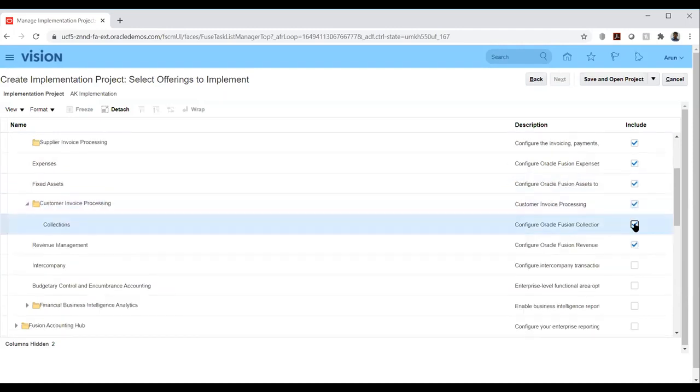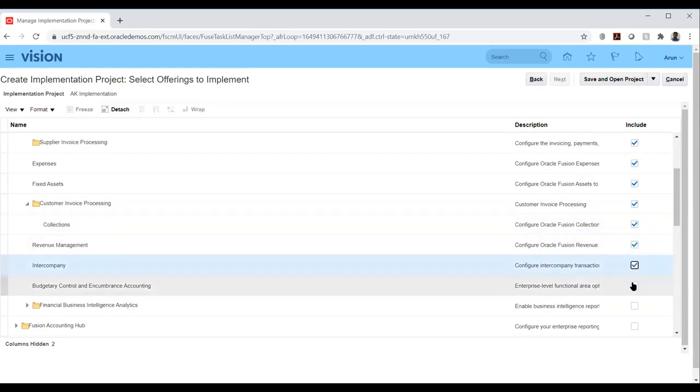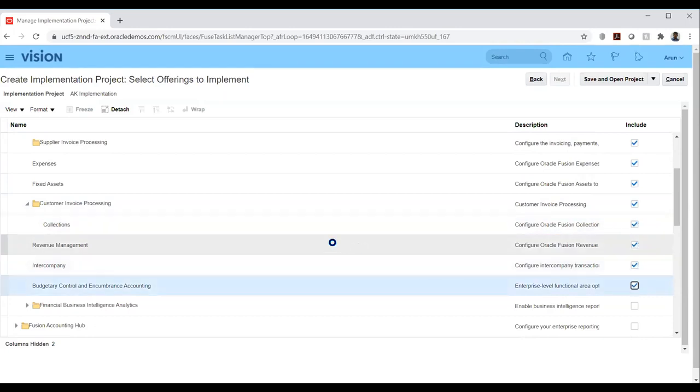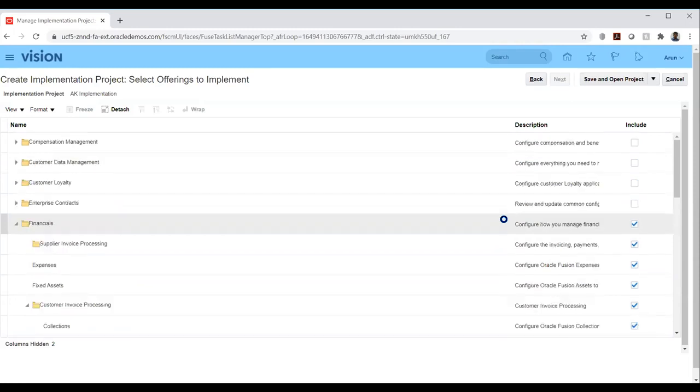Let me choose all the setups to be configured. This is just for understanding. So I'm just clicking save and open project.